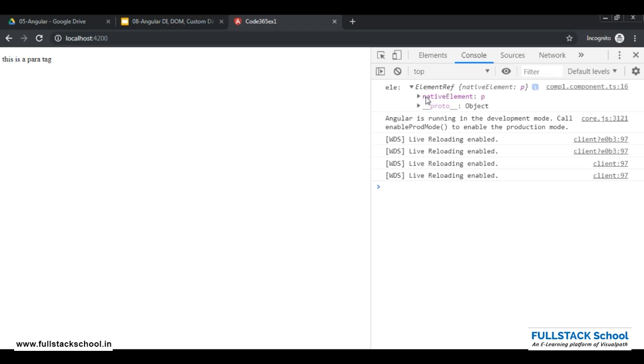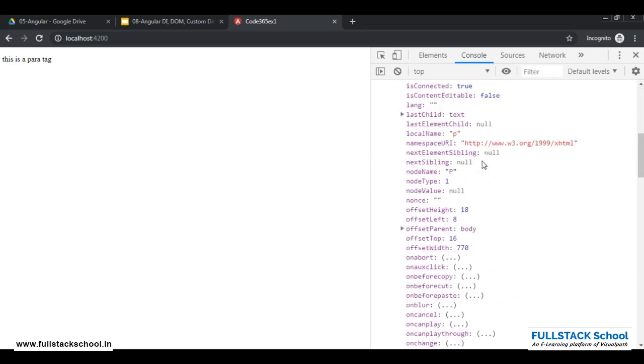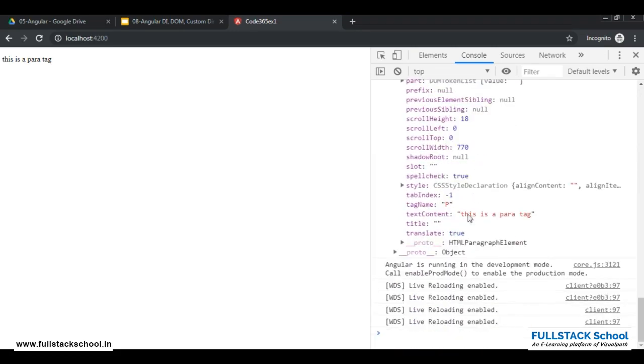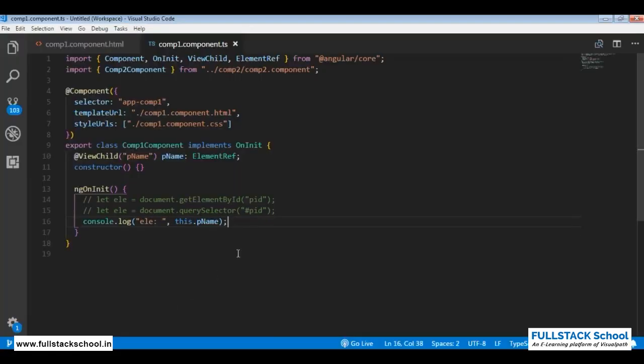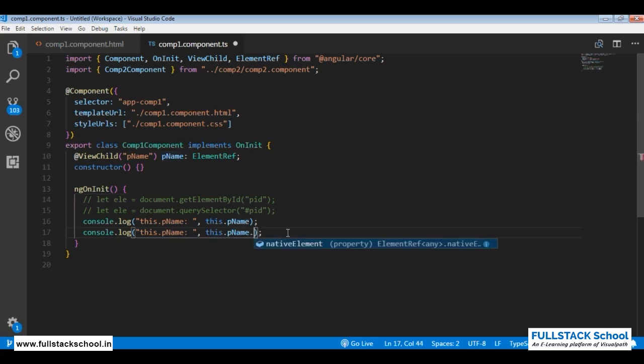Open this and you see nativeElement, this is a property, and in nativeElement you see all these things, and see textContent, this is a para tag. Now I'll have this as it is, and here I say this.pName, and now I'll say pName.nativeElement, and the same thing I'll have over here, pName.nativeElement, and let's see the output for these two.